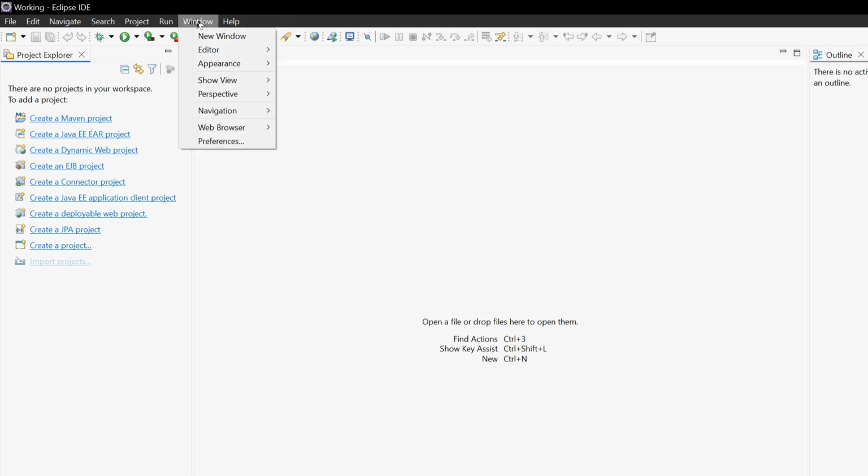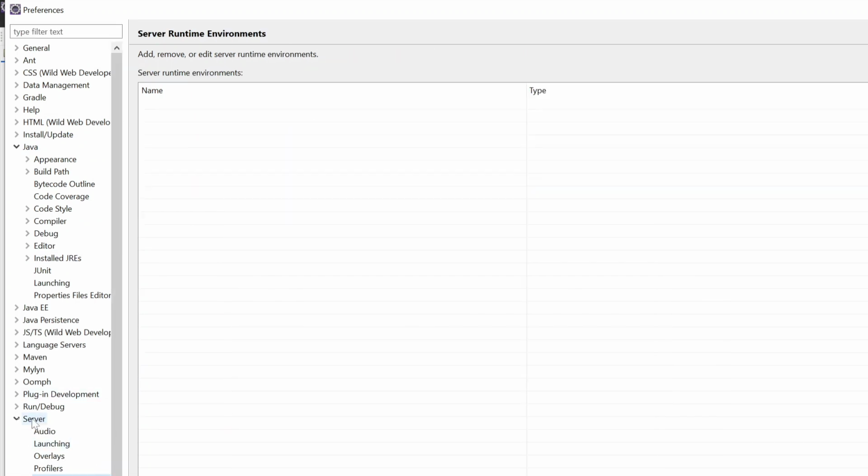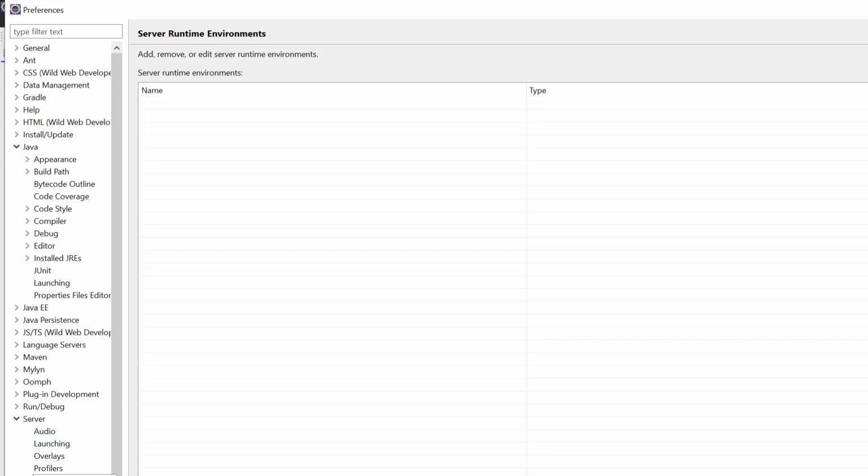So now again go to Window and go to Preferences. Now, go to Server, and here we will go to Server, select Runtime Environments. Here what we need to do? We need to add the server.